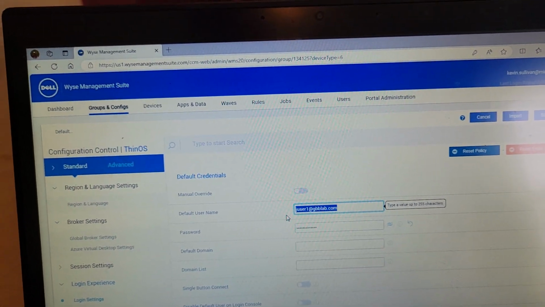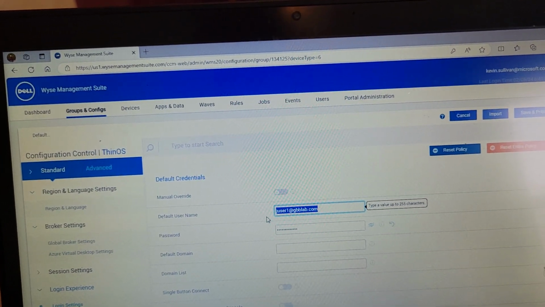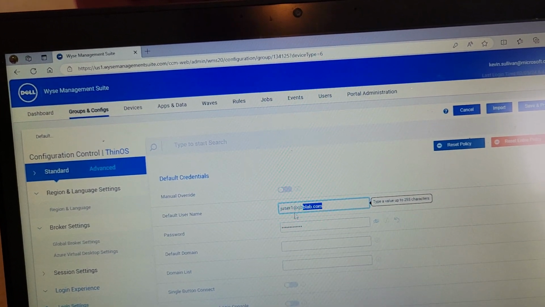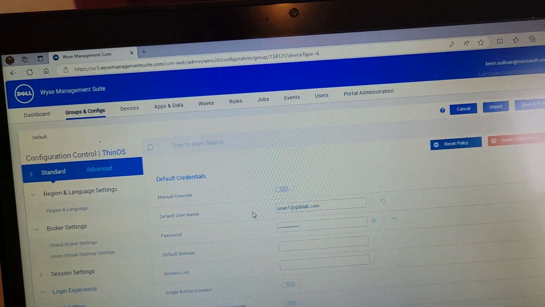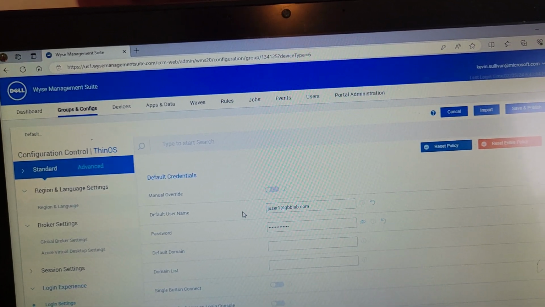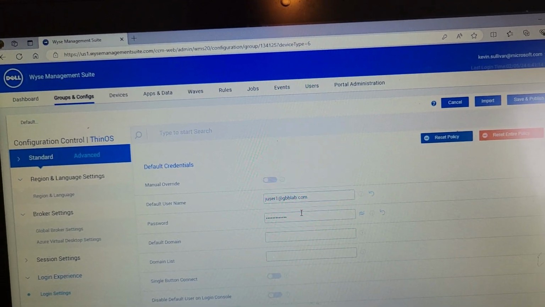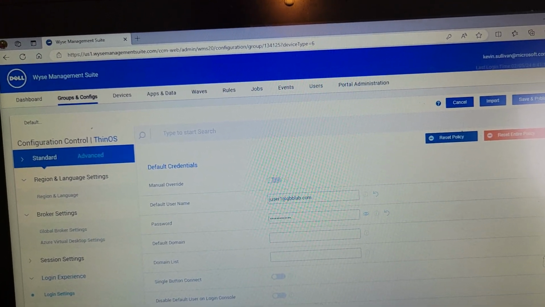Now these credentials have to be from real Entra ID, or Azure Active Directory, formerly known. Credentials that have access to that remote app in this case, or the shared session, or what have you, that you want your thin terminal to launch. And of course I've got to put in this password.